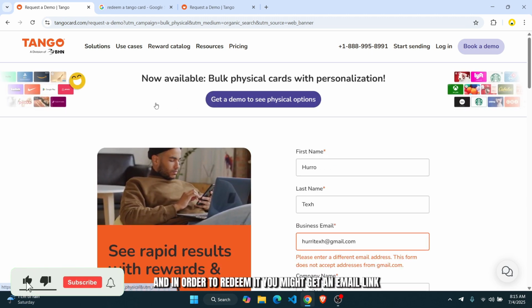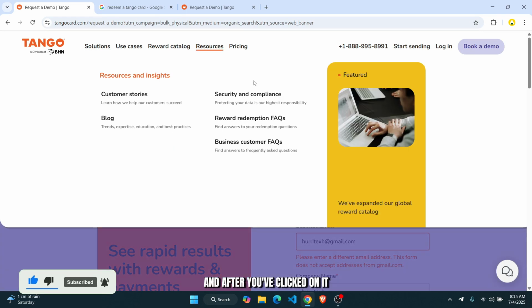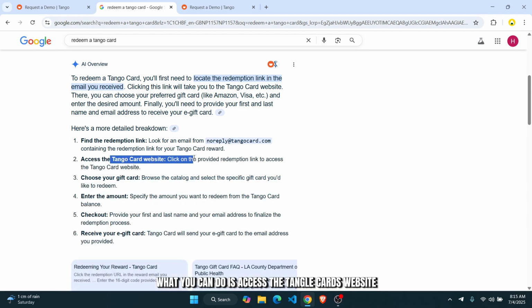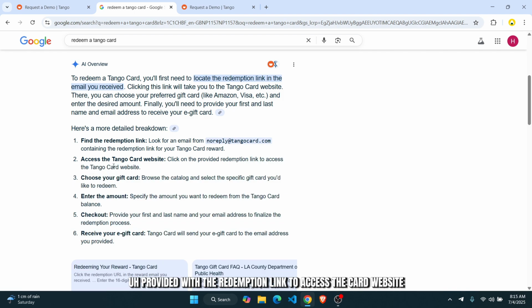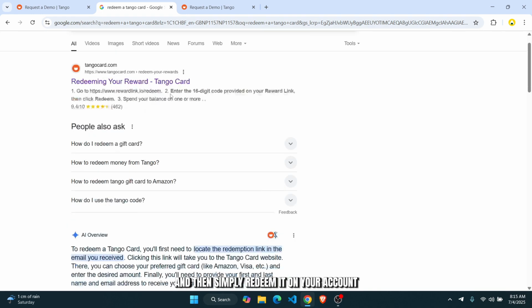And in order to redeem it, you might get an email link, so you can just click on it. And after you've clicked on it, what you can do is access the Tango Card's website, provided with the redemption link to access the card website. So once you have the link, you can select what kind of card you want. Like there, you can choose from preferred gift cards like Amazon or Visa card, and then simply redeem it on your account.